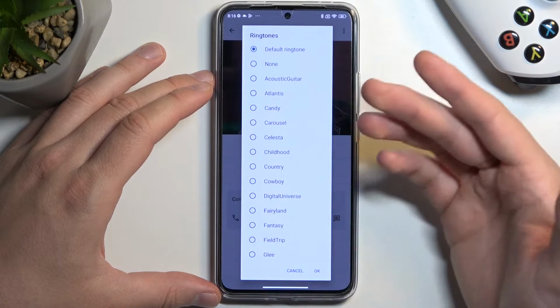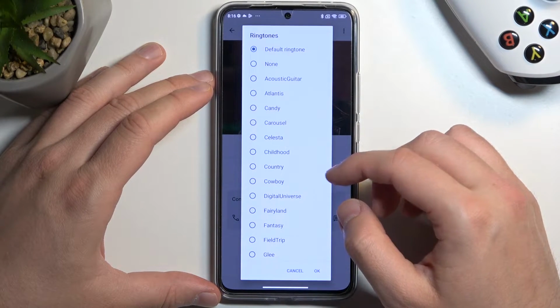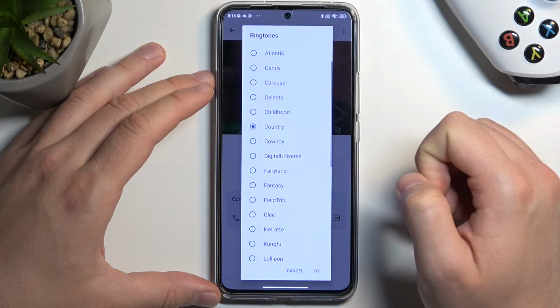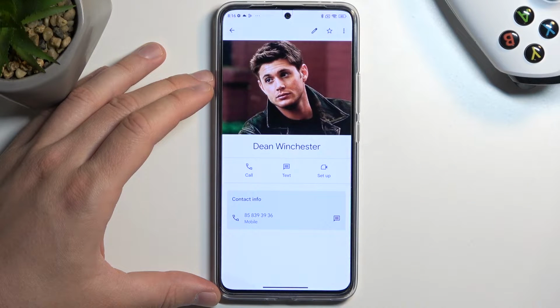Right now we can pick, for example, our sounds, and when we pick the sounds we are able to select the default sounds. For example, we can switch from the default ringtone to the country, then click OK to confirm.